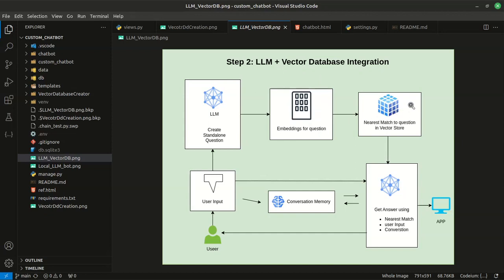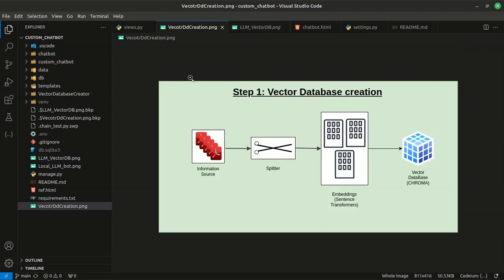By default, the vector database will give the top four vectors, and these four vectors will be given to the LLM along with the user's original question and the conversation history between the user and the LLM. Based on these three inputs, the LLM will give output which will be served to the user. So this is the basic architecture which I have built.